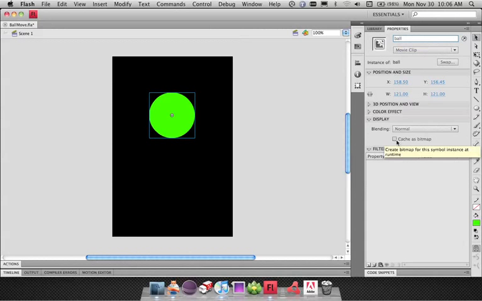Now I also want to turn on cache as bitmap for this movie clip, so that it's just cached as a bitmap on the phone rather than having to continuously redraw vectors. Now it's important to note that we actually now have hardware acceleration for the iPhone that you can use. I'm not going to use it in this example because some of the APIs surrounding that are going to be changed. But we do have hardware acceleration support. In this example, we're just going to use software rendering.